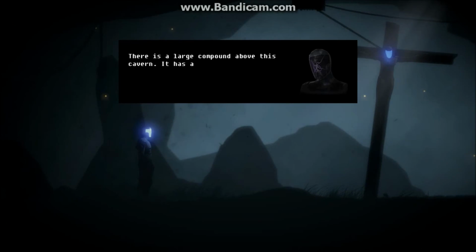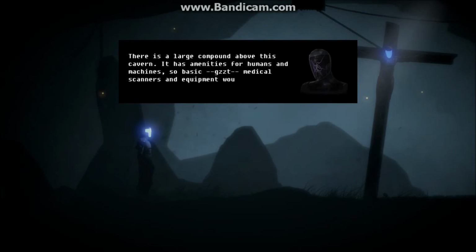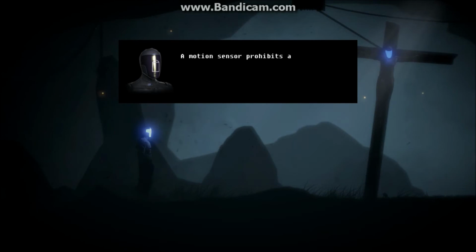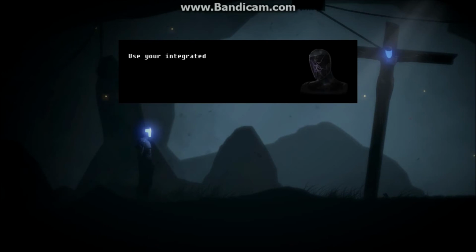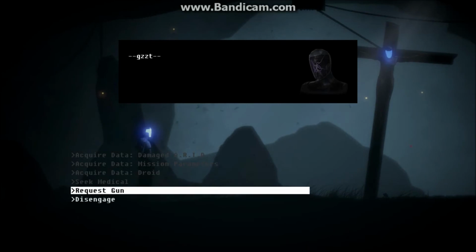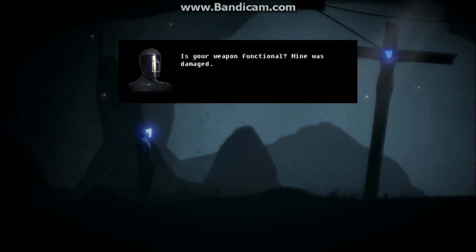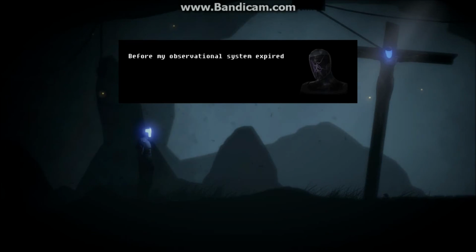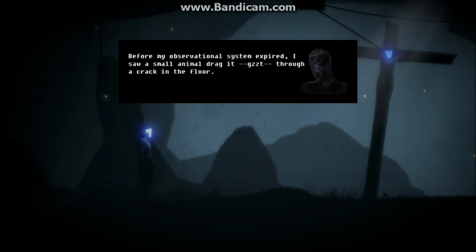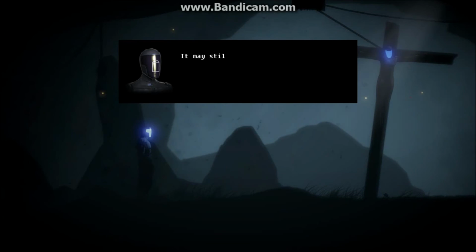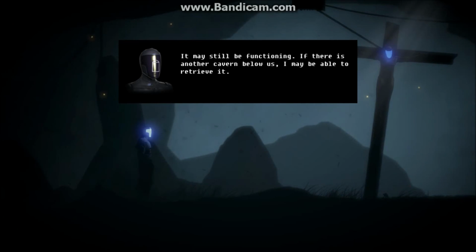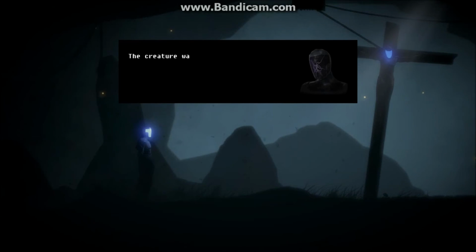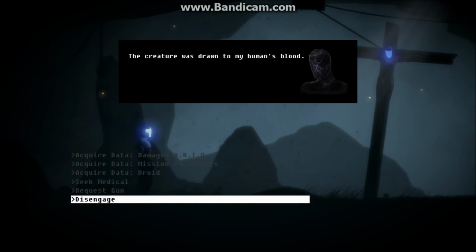There is a large compound above this cavern. It has amenities for humans and machines, so basic medical scanners and equipment would be logical. A motion sensor prohibits access to the facility above. Do you know how to bypass it? Use your integrated camouflage. Is your weapon functional? Mine was damaged. It was. My pilot's attacker threw it aside while hanging us here. Before my observational system expired, I saw a small animal drag it through a crack in the floor. It may still be functioning. If there is another cavern below us, I may be able to retrieve it. The creature was drawn to my human's blood. I will return.